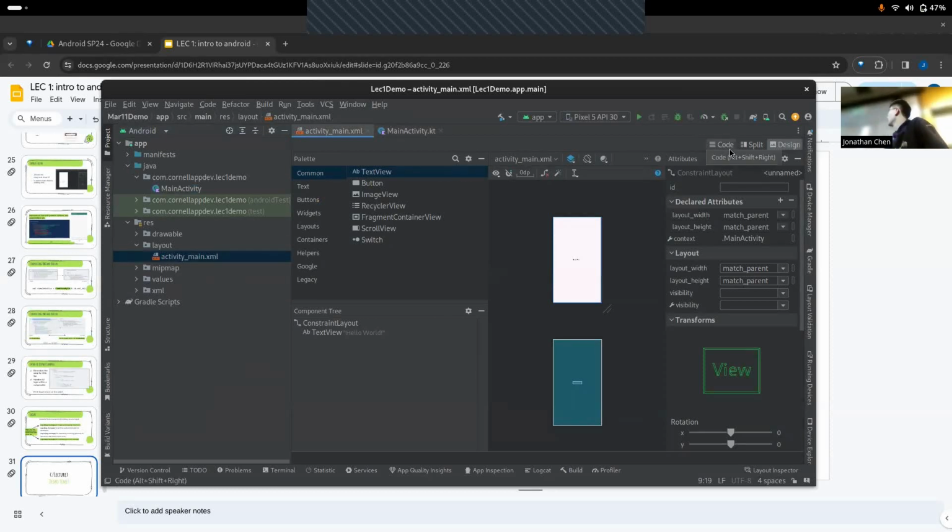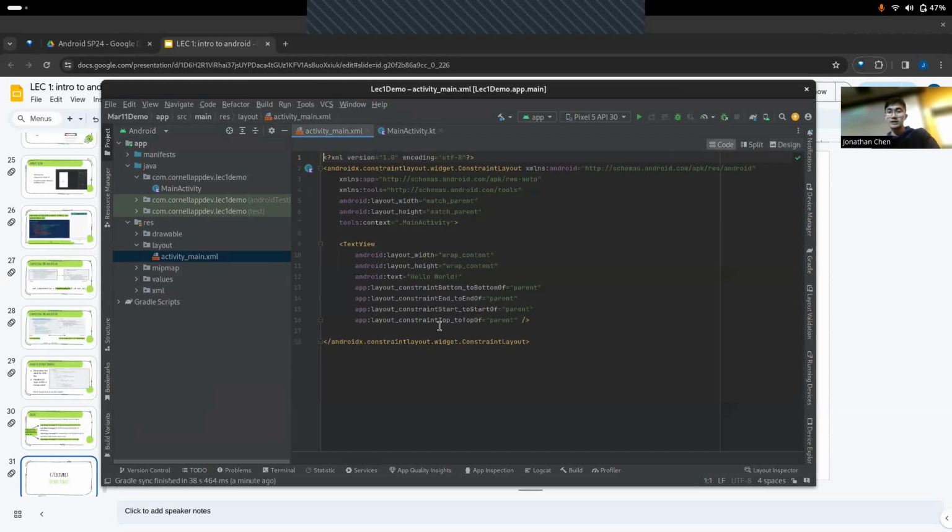So you can see on the right here, there are three buttons at the top: code, split, and design. So code is going to give you your XML screen. This is for people who want to type up things.